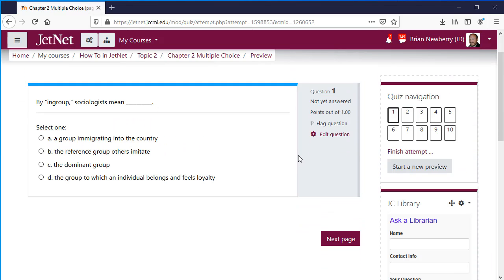And that's how you import questions from a question bank right into JetNet and then create a quiz that draws randomly from that question bank.